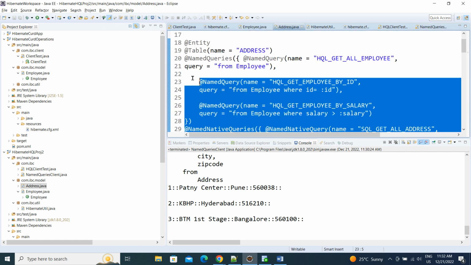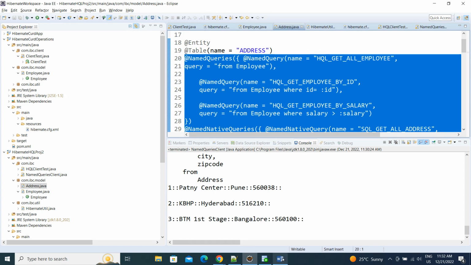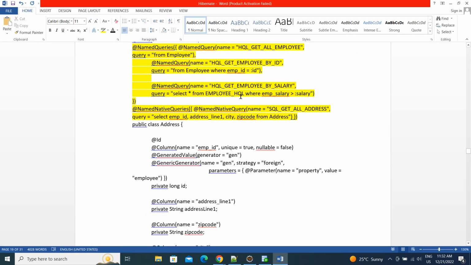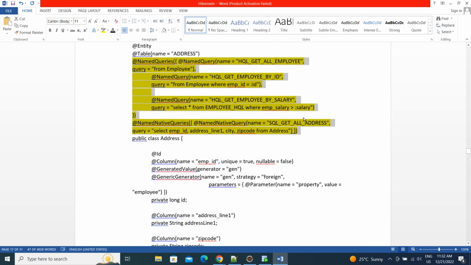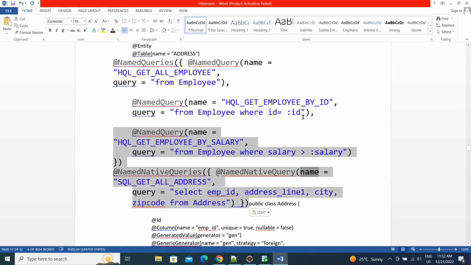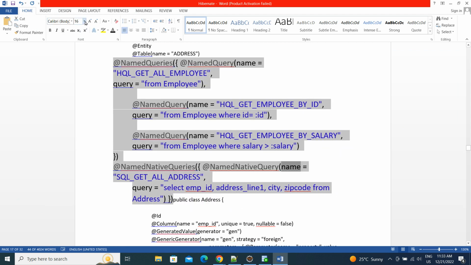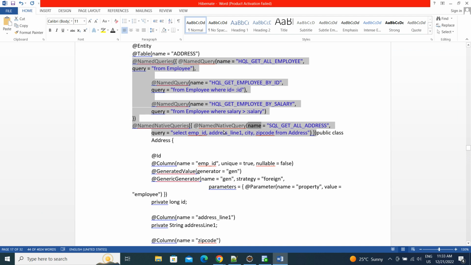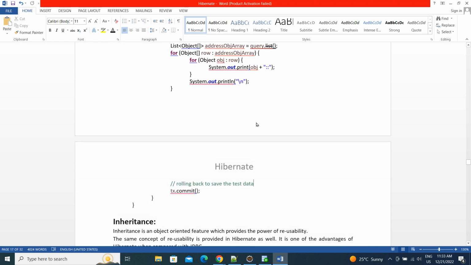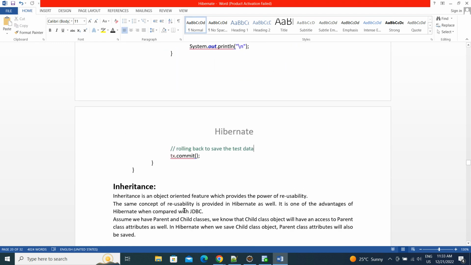Let's make it queries. Here I think there is something wrong. Paste it. Okay, now clear and make it highlighted for your reference. Okay, now the next one is inheritance. Inheritance means getting the superclass properties into the subclass.